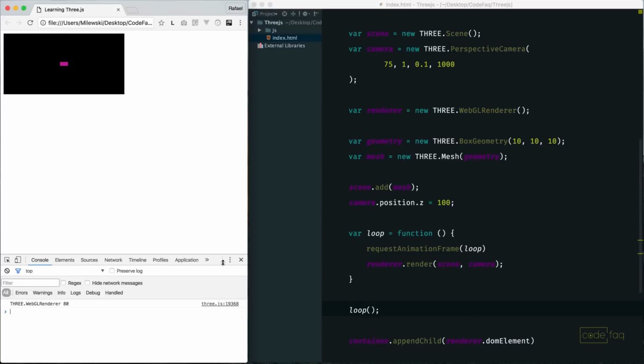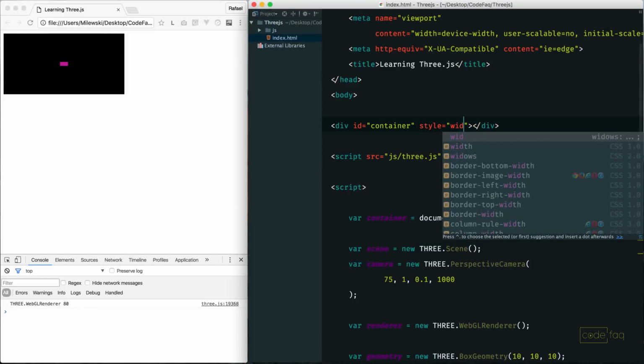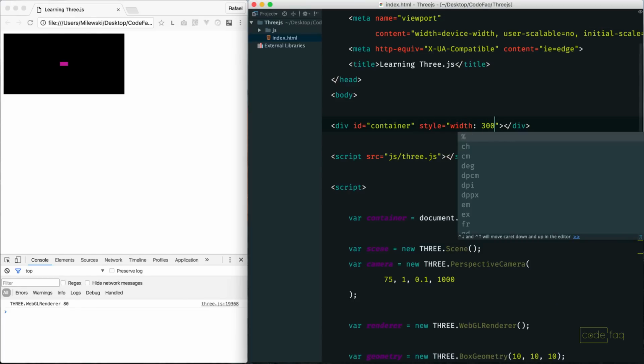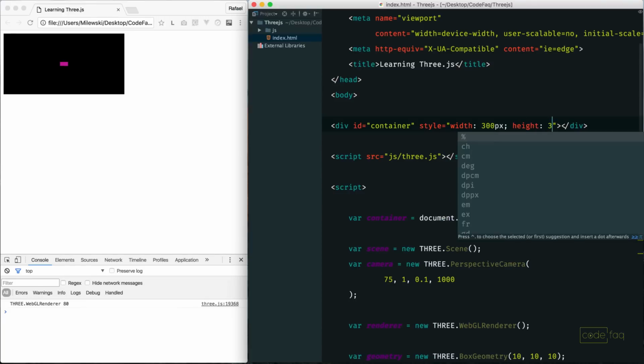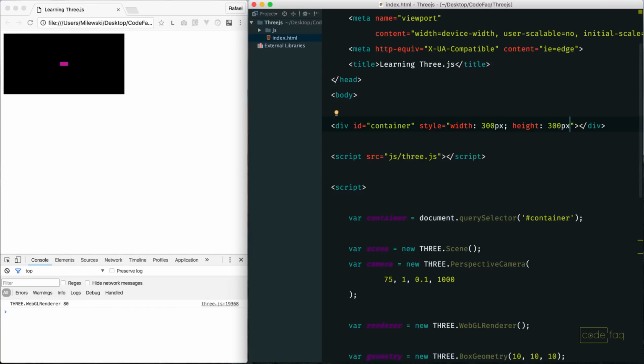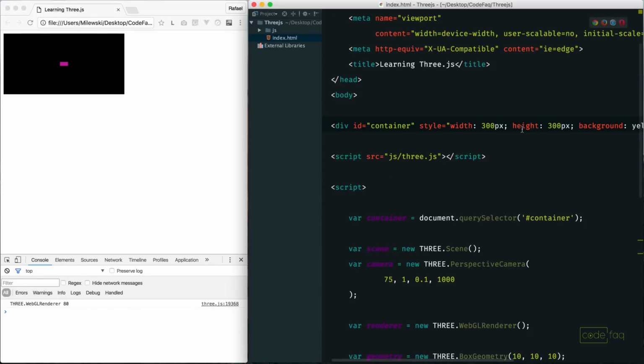Okay. Now we need to correct the ratio, but let's first set some manual values here. So let's use the inline style here. The width of this will be, let's say, 300 pixels, and height also 300 pixels. So just make them equal. And let's add a background color here for testing. So background will be, I don't know, yellow. Okay. So I refresh here. You see my container is bigger, taller here than my canvas.